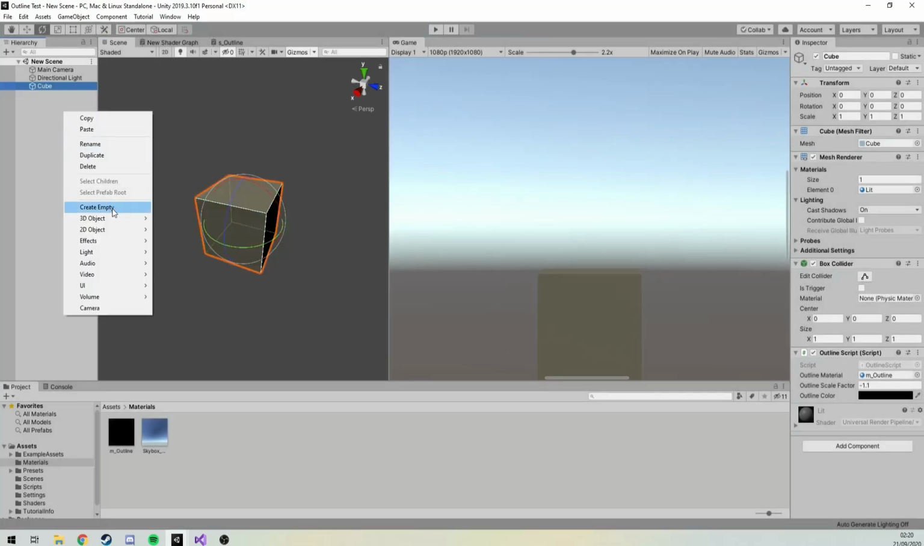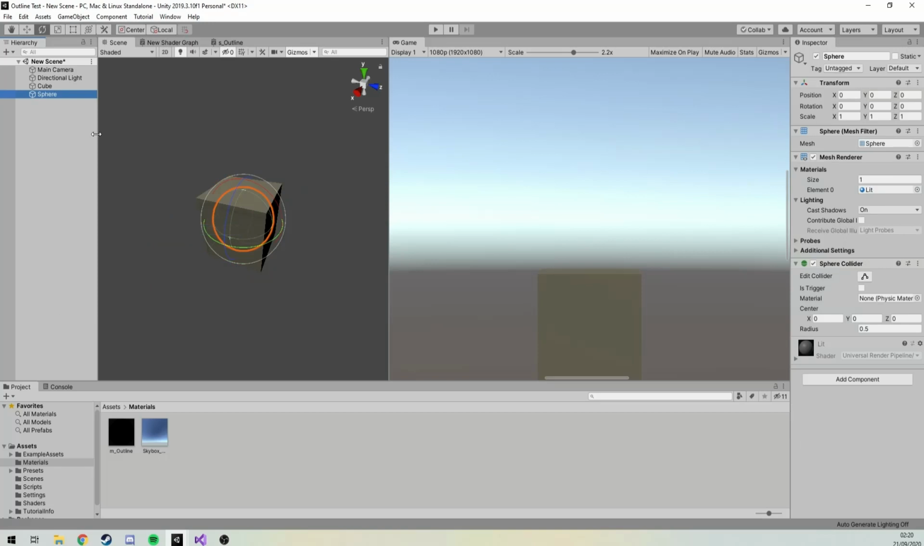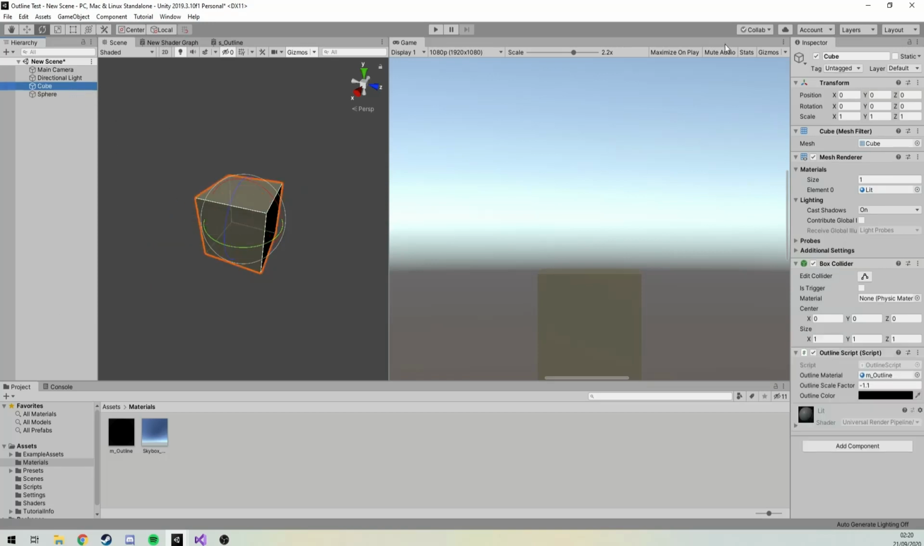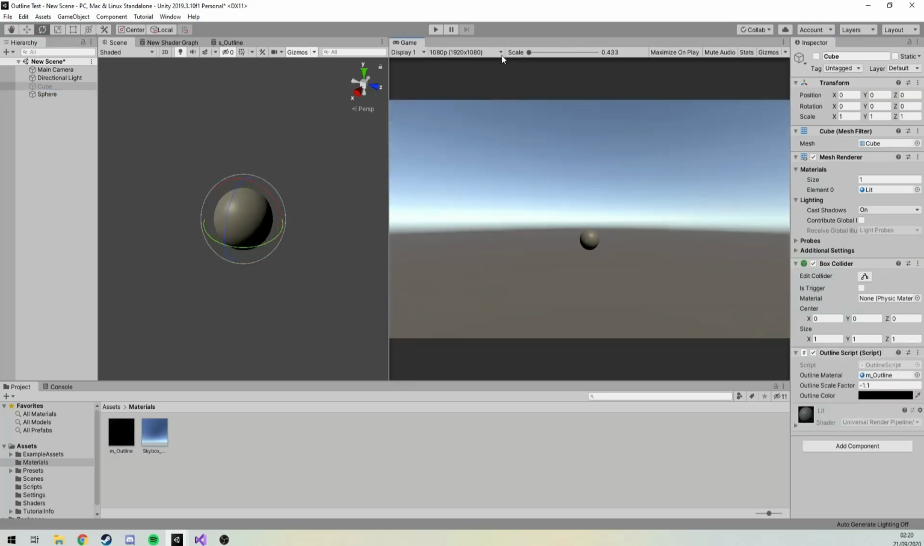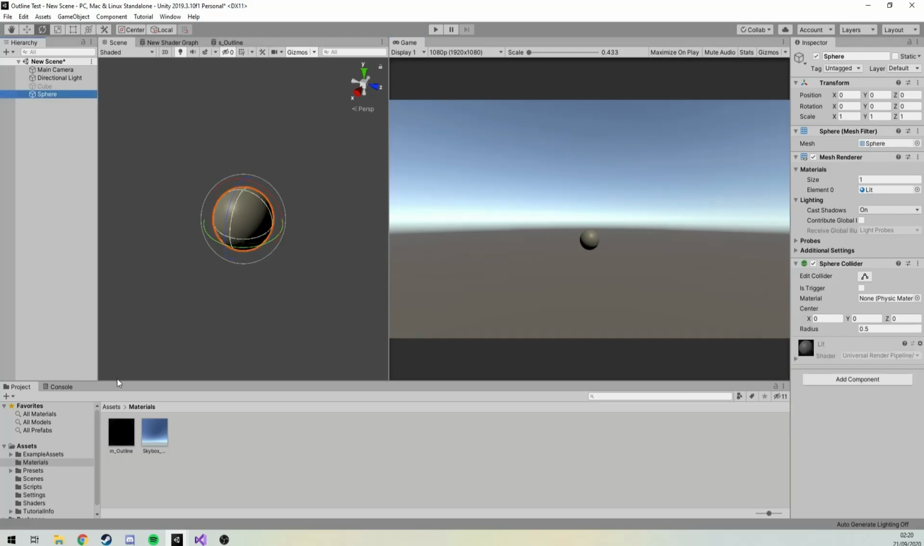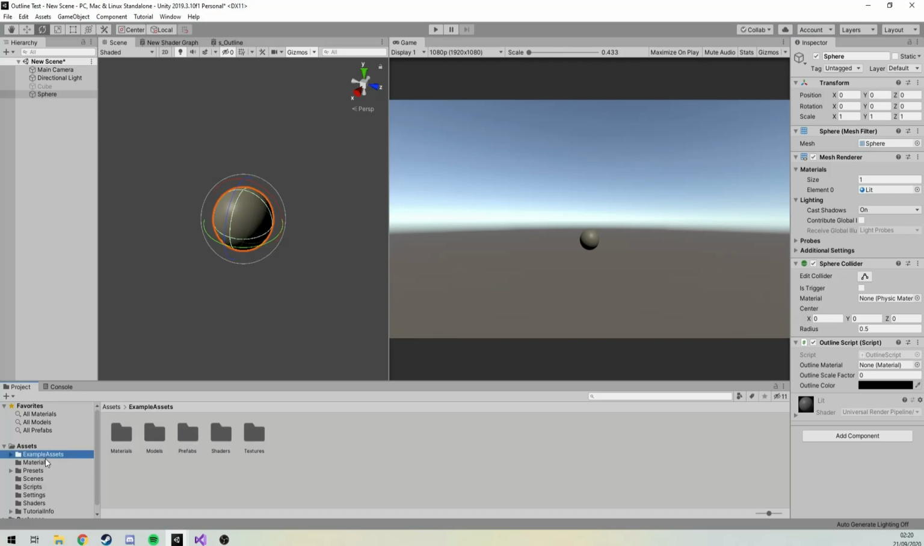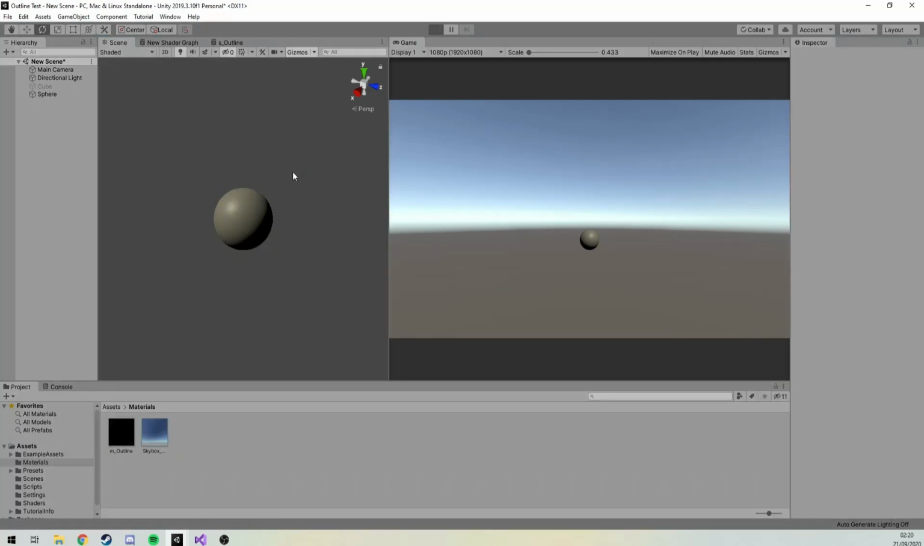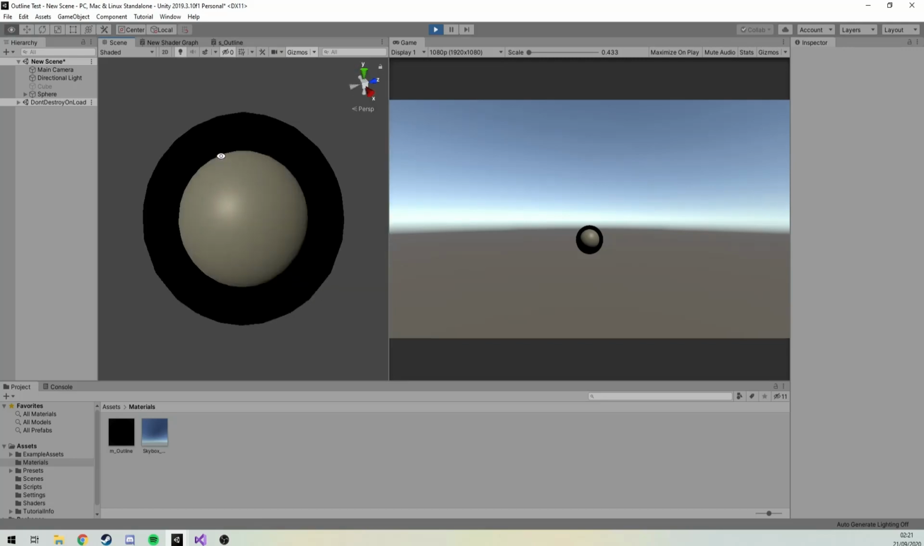I can also demonstrate, say, a sphere. Just hide the cube. Let's drag in the outline script and drag in the material. -1.1, or actually let's make it 1.4 to see how size changes. That's a very thick outline.